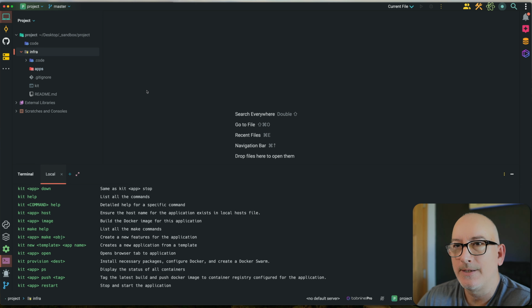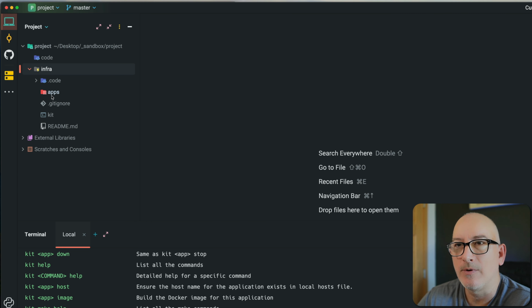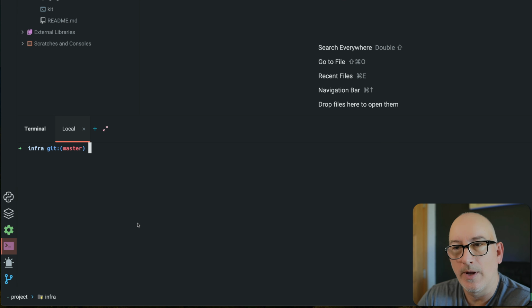The other thing it does is it creates a couple other directories for me. So it creates an apps directory, and it creates a code directory that's outside my infra. So in project, there's a code directory and an infra directory, and then there's an apps directory inside infra also now. Okay, so let's create a new Laravel application.